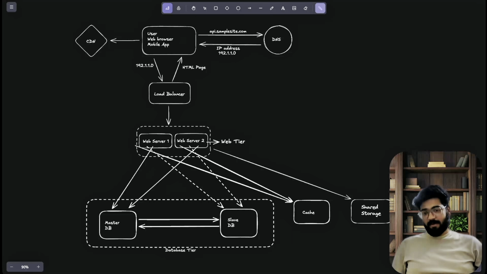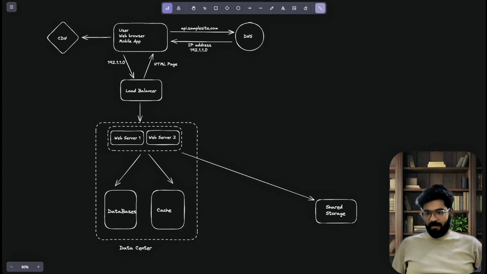Now consider when your website or application is scaling more and more, and there's a ton of traffic on your website. In this case, you basically need to scale more. So for that, we have something called the data center, in which we'll have multiple web servers and their database and cache, and we'll have a shared storage we'll be using for the session data and all.